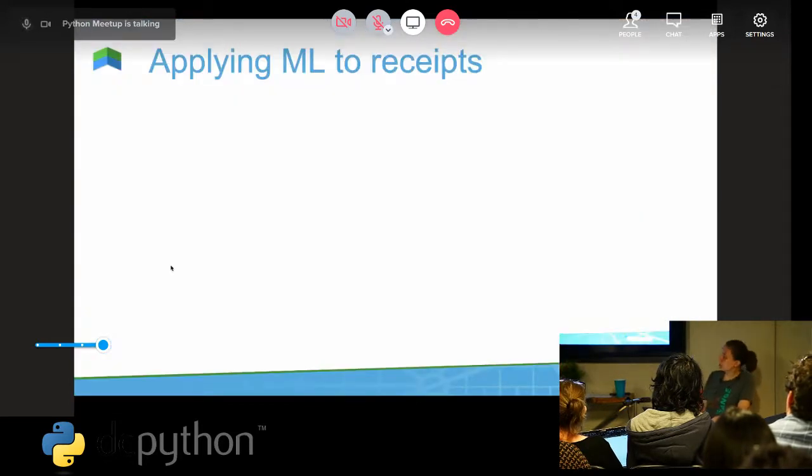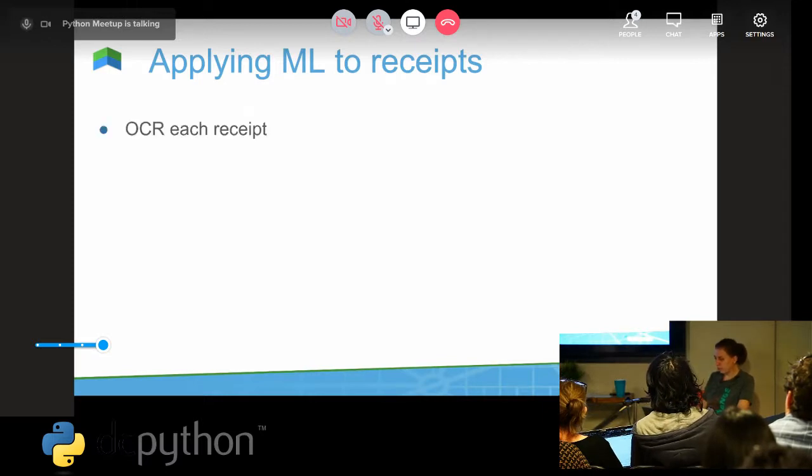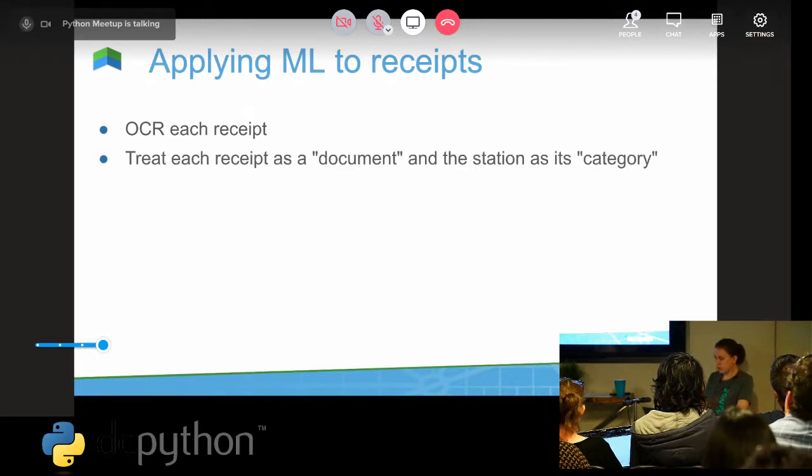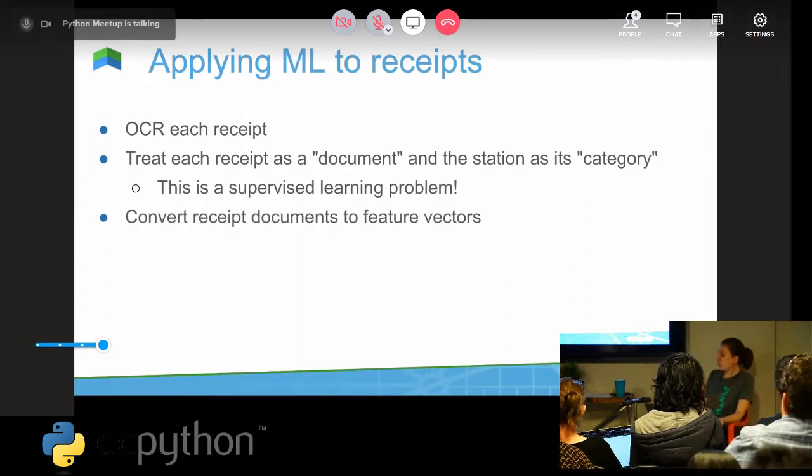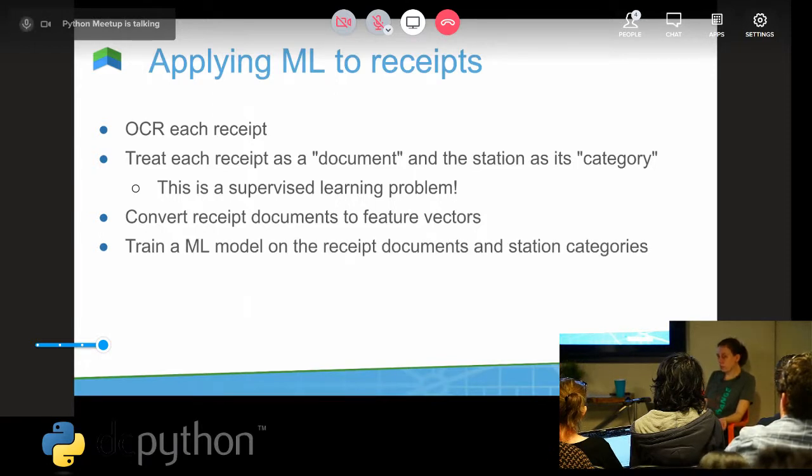So can we apply machine learning to this problem to help us tell what site a given receipt came from? So again, we OCR every receipt, we convert it to text. We can say that every receipt is a document, and the station it's from is the category. That sounds like a supervised learning problem, very similar to the ham versus spam we just did. So we would convert each one of those receipt documents to a feature vector, and then we would train our machine learning model on those documents and the station categories, the outputs, to see if it can learn, if it receives a new receipt, which station is it from.